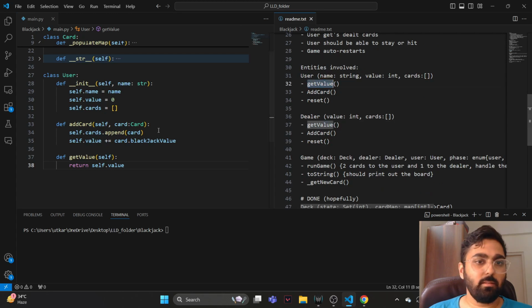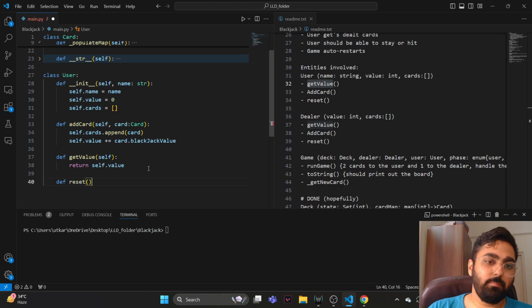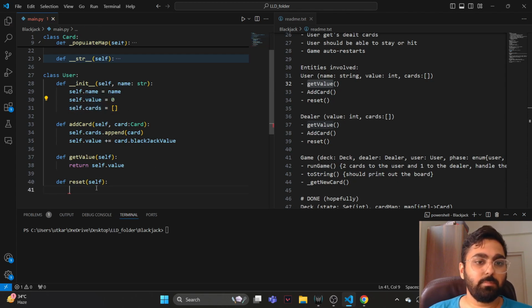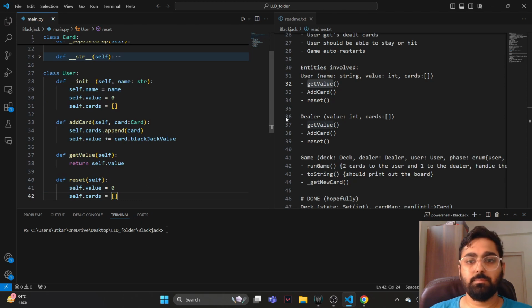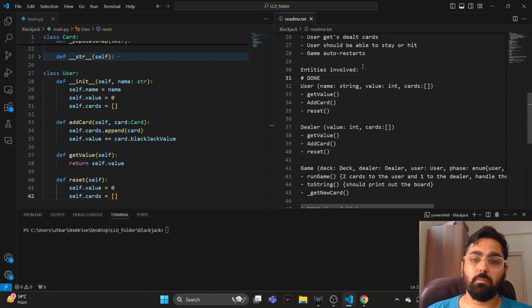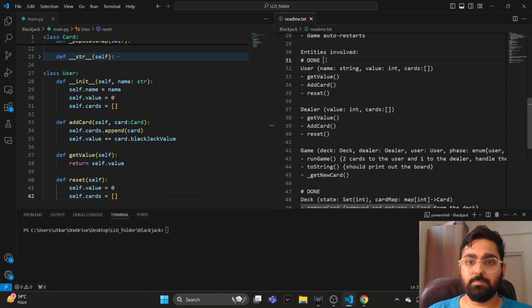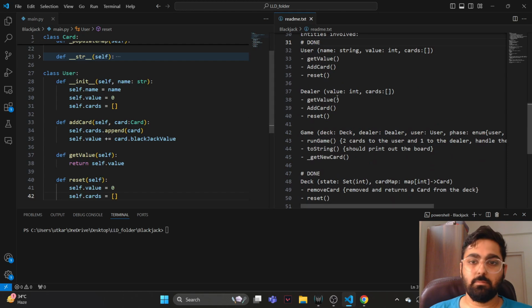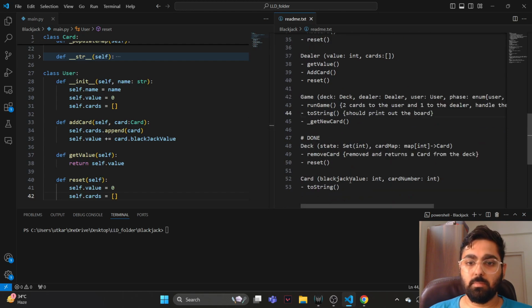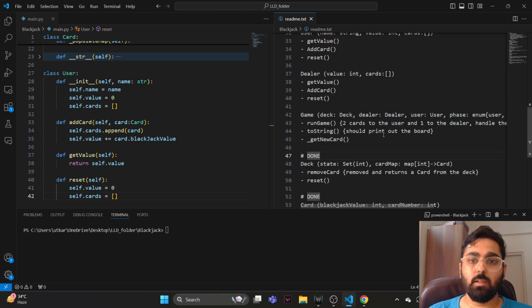Not this get value, just get this get value, and then we should have a reset function, right? And the reset function effectively just resets. So nice. We are done with the user. Pretty confident. Let's just remove this. Hopefully, I think it's okay. What else is left? Dealer, game. I think the card is done, which is cool. Now we have dealer and game, right?